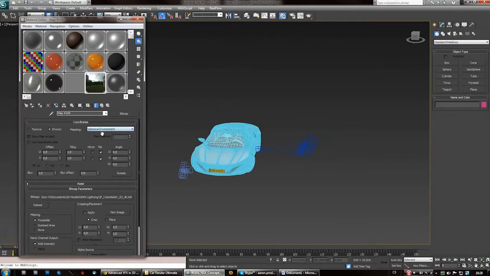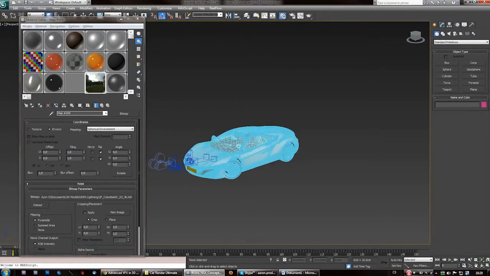Make sure the texture mapping is set to Spherical Environment. The reason why we're doing this is you can move or tile the environment here, and it will essentially affect what your car paint is reflecting. So it gives you a little more freedom.